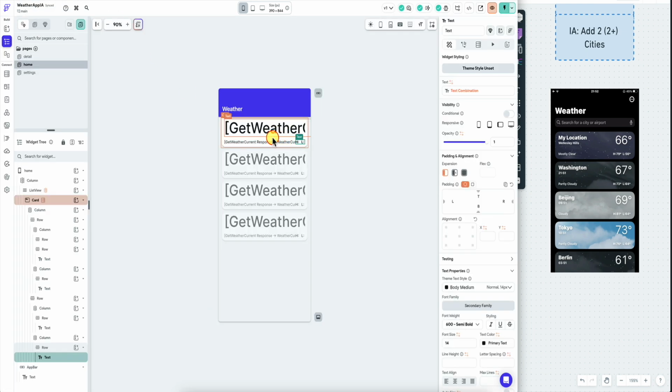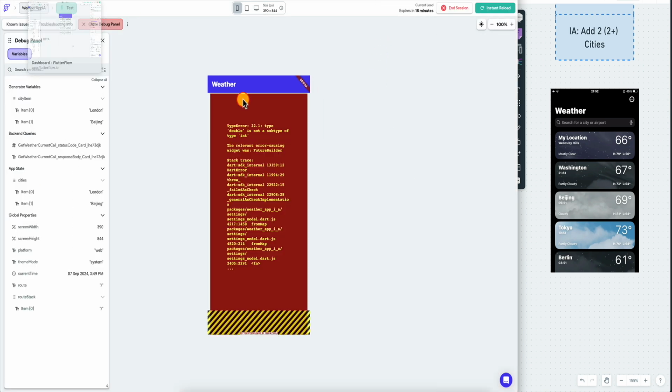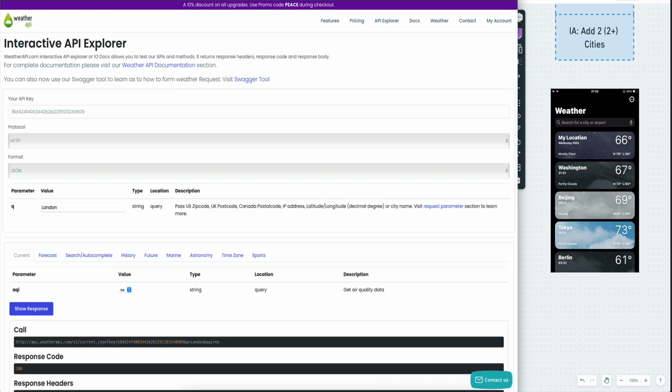It's gotta be this temp C. Let's go ahead and format it as a decimal automatic. Let's see if that fixes it. Okay, it says type double is not a subtype of int. Let me take a look at our API and see what's happening here.